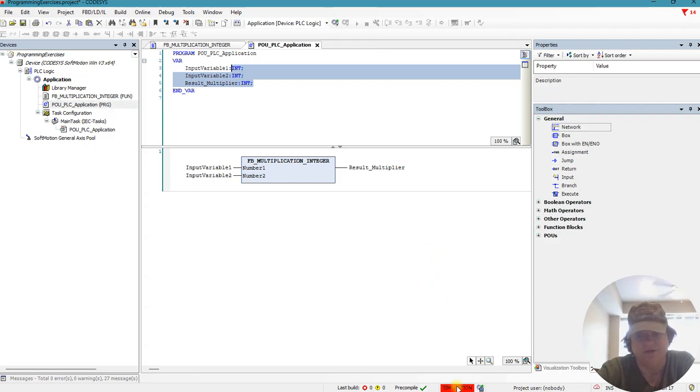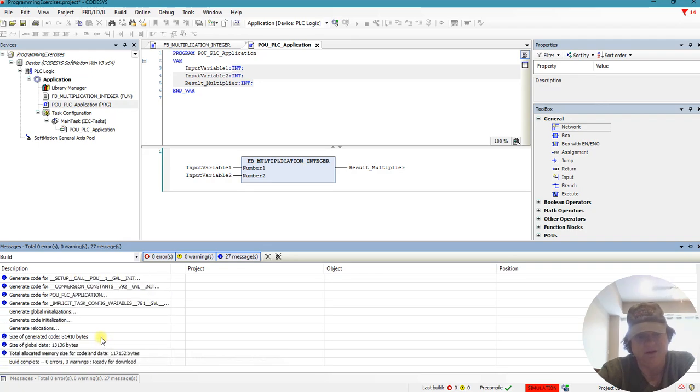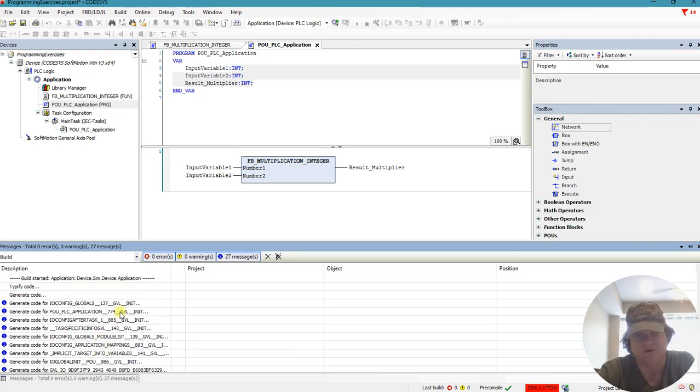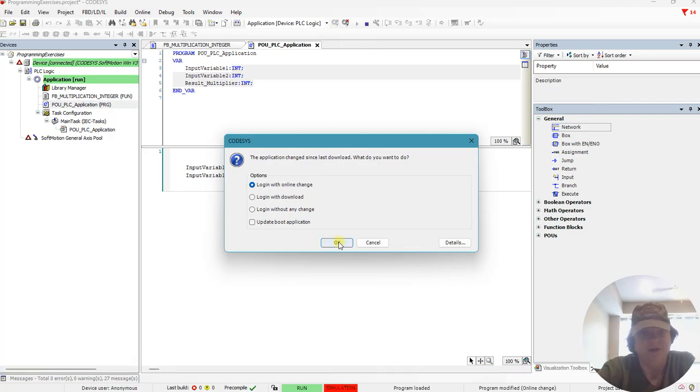And you can see that you're in simulation because it says simulation down here. And I got pre-compile, okay, zero errors. I got 27 messages, and these are all system messages, so it's just information on the build. It's nothing I have to worry about. These are not warnings for the runtime code. The runtime code is zero warnings and zero errors. So I feel happy about going online. And since I'm already kind of online, I can do log on with online change or log in with download.